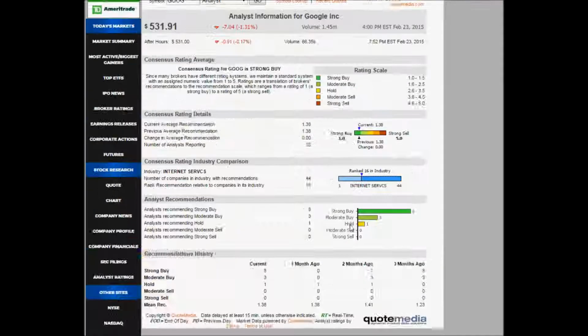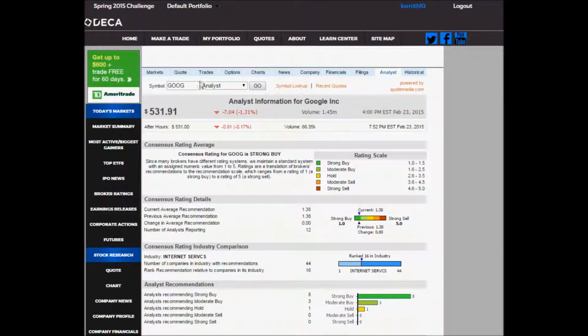So there's dozens more different pages and different views of information in this tool, so I encourage everyone to take a look at it and try to find as much information as you can before you start investing.